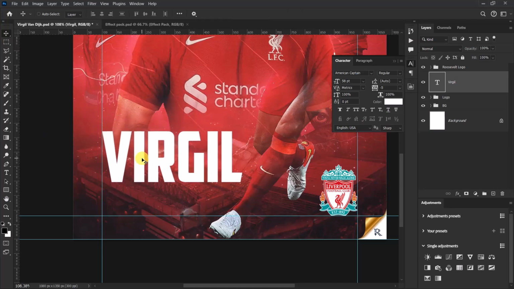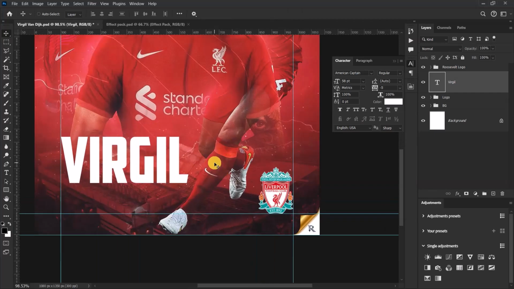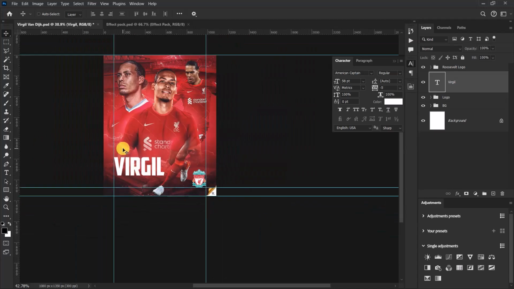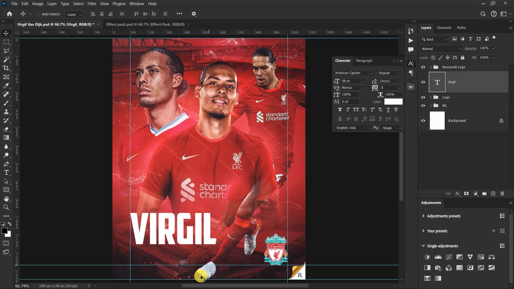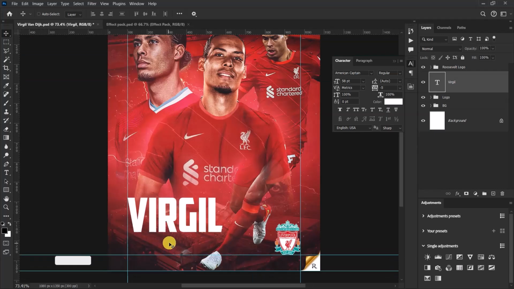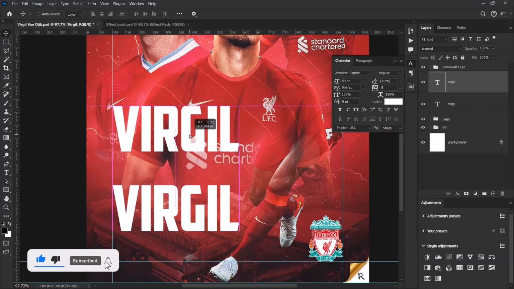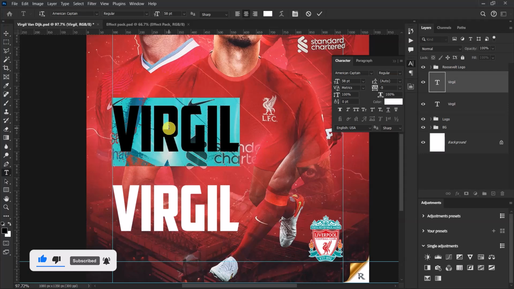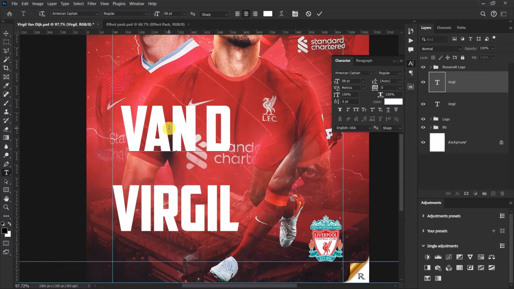So in a way, with this image, the leg actually directs you to his name. That's the main reason why we are placing his name over here, so that this leg will direct the viewer's eye to his name. After adding his name Virgil, press Ctrl J to duplicate it, and then let's add his other name, that's Van Dijk.